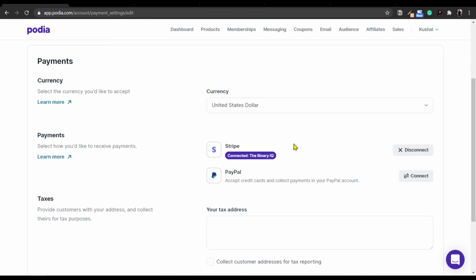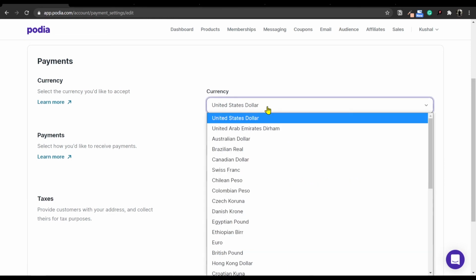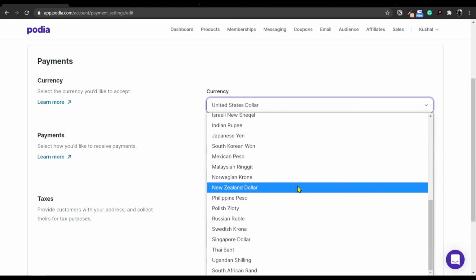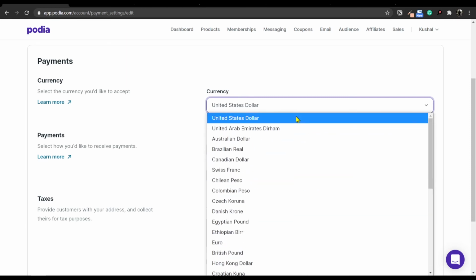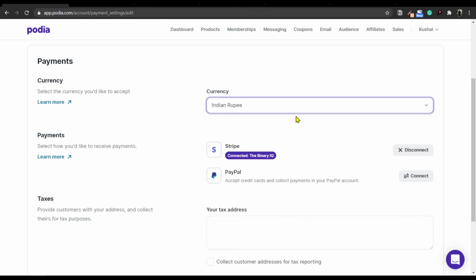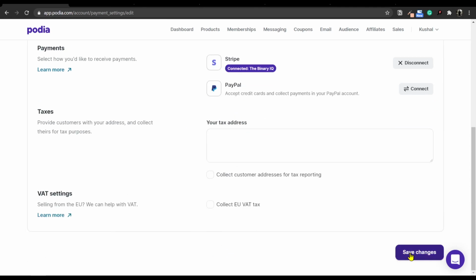Now what I can do is go back to my product and put in some pricing. The currency got changed somehow, so I'll just go back and put in the currency again. I forgot to use save changes. Once you have made all the changes, you can click on save changes. Inside the taxes, you can provide customers with your address and collect theirs for tax purposes if you want to provide the tax address. In this case, I do not need that, so I'll be leaving it blank.